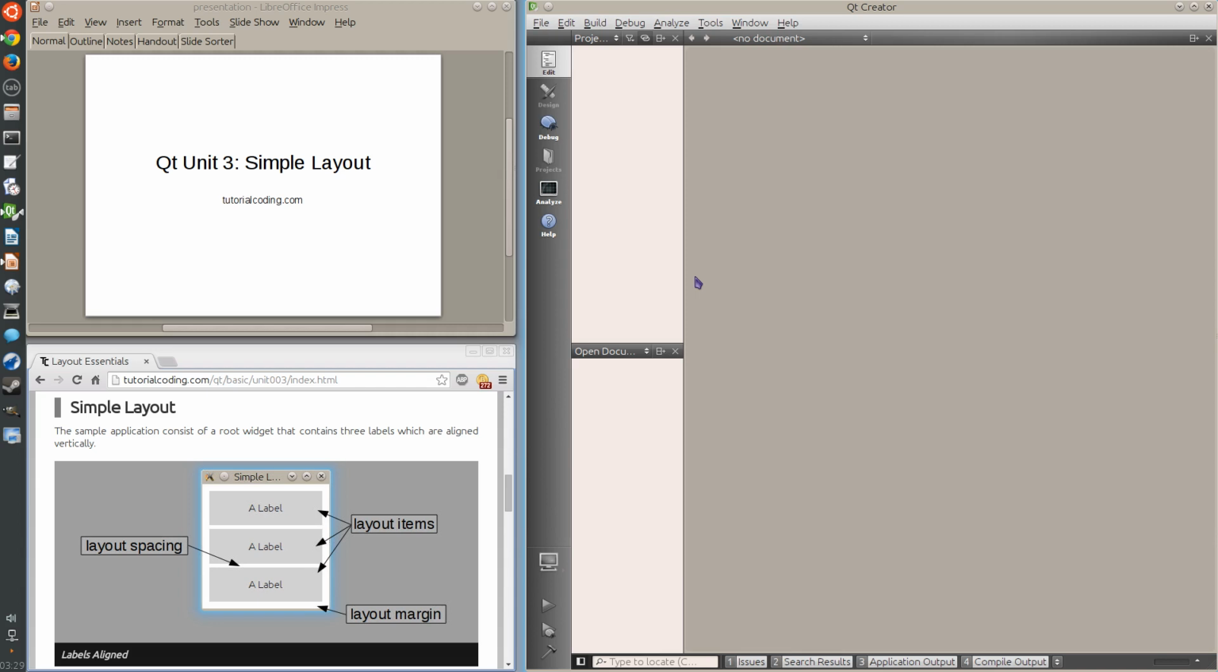In this unit I'll introduce the concept of layouts. The main window of this unit's application inherits the QWidget class and serves as a container. It has three labels as child widgets. These child widgets are aligned in a vertical row by a box layout.